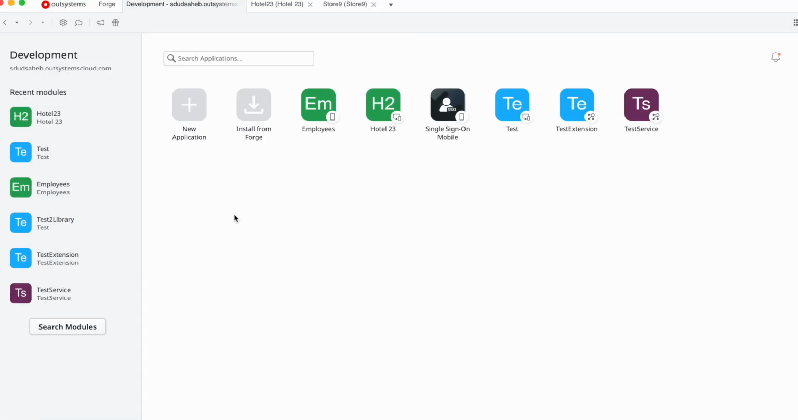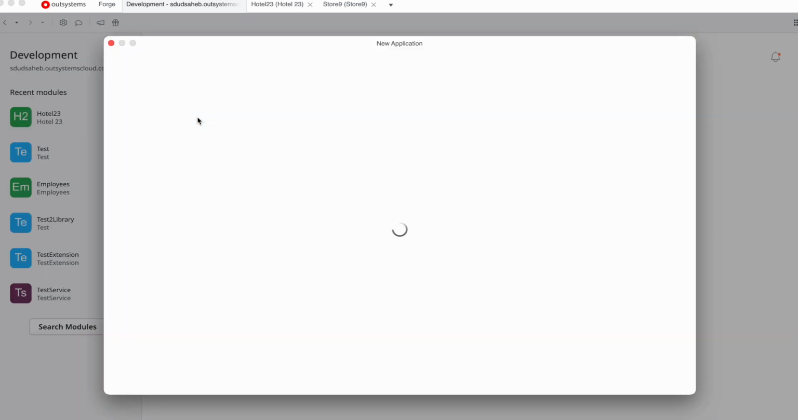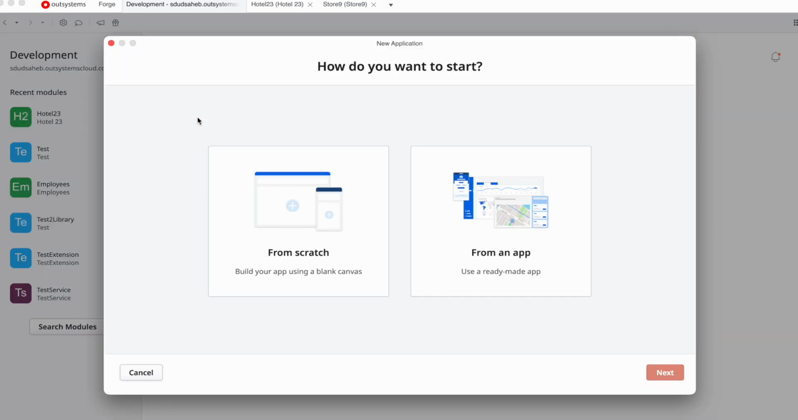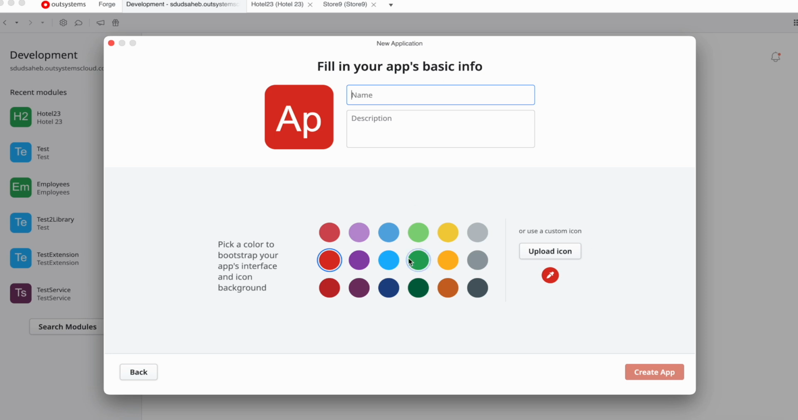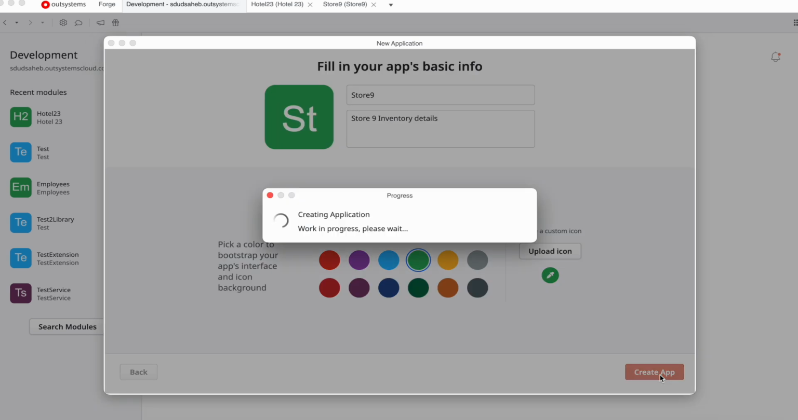Let's see this. Come back and create a new application. Let's build from scratch. Select phone app. Next, select the icon color as green. Give your app name as Store 9 inventory details. So, create app.